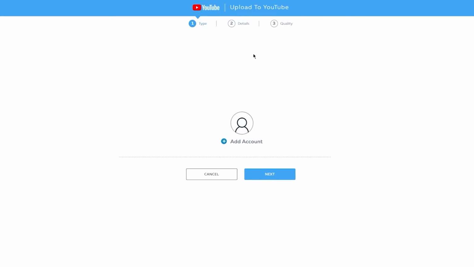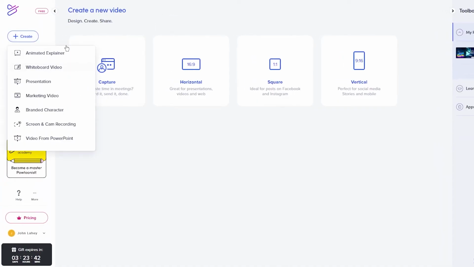Then obviously moving further on, we're gonna come here, and once we're here, you can go back and create. Now, as we saw, I created an animated explainer, but you can go ahead and create all these different things too. You have whiteboard videos to maybe explain something in a meeting, or to your employees or something like that. You get the general point. Then you have presentations. Okay, again, pretty easy stuff. Marketing videos, branded characters, screen and cam recording, video from PowerPoint, and all that.